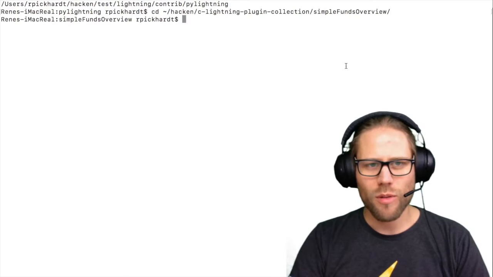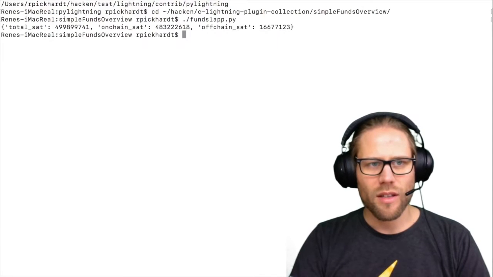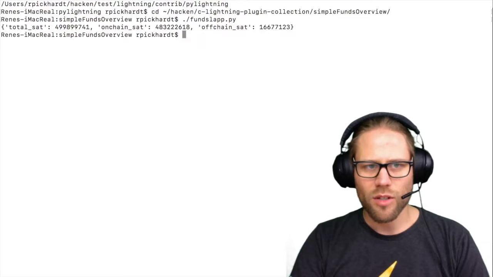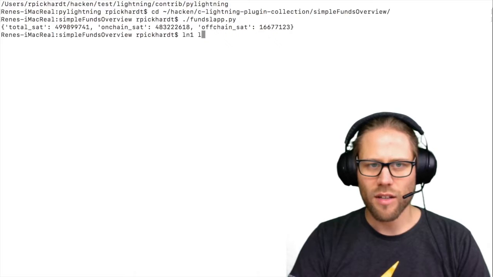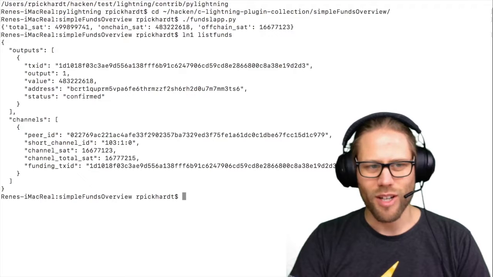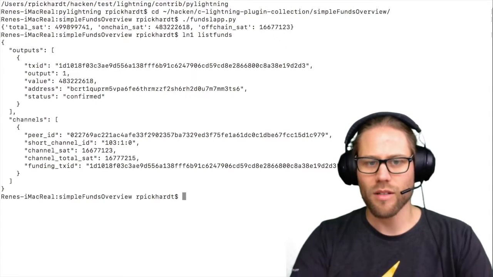So let me show you the simple lab that I have created first. It is called funds lab, and if I call it, you can see that it displays the total amount of satoshis I have, the total amount that I have on-chain, and the total amount that I have off-chain. This is much nicer than invoking the list funds command, where I have all the outputs and all the channels, and in particular, if I'm not in this test setup, this is a huge list.